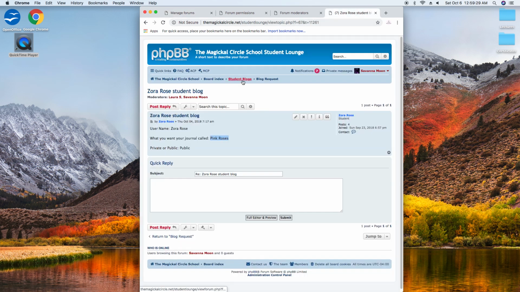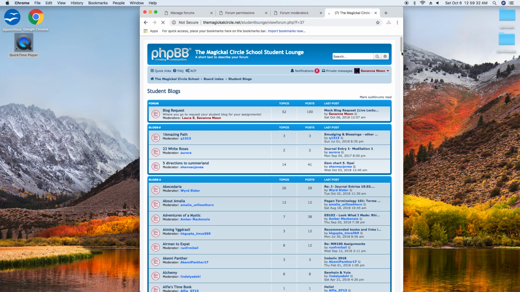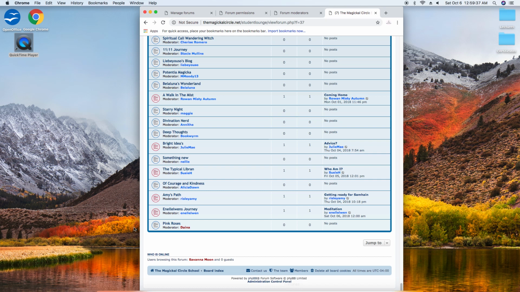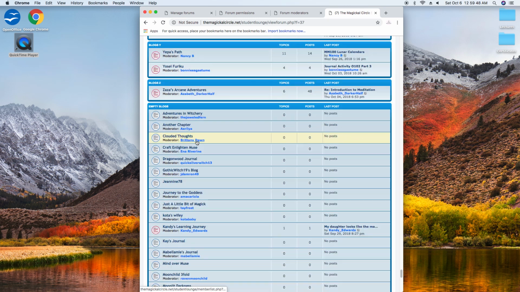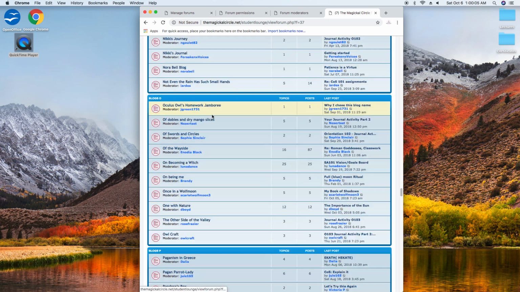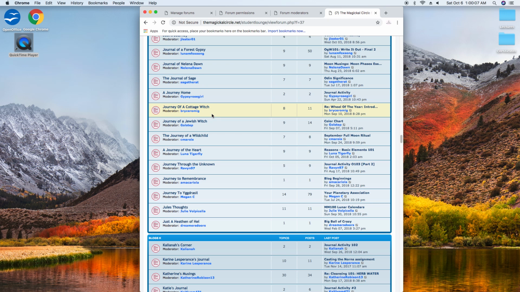And if I go back into student blogs, it's all the way at the bottom. And you'll notice that the moderator is not correct. I will briefly show you how to do that in a moment. So every time you make a blog, you'll need to come all the way back down to the empty blog section at the very end of the student blogs, which is direct opposite of requesting your blog.